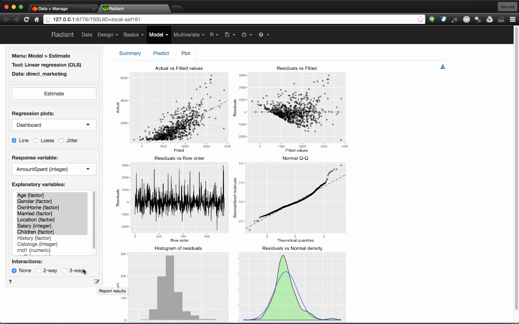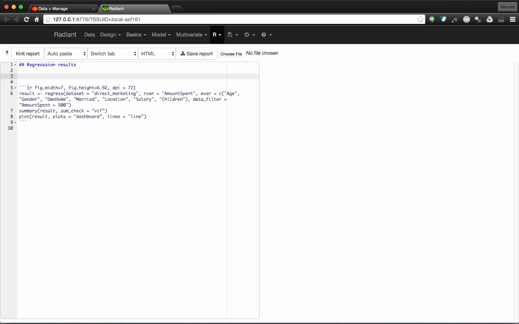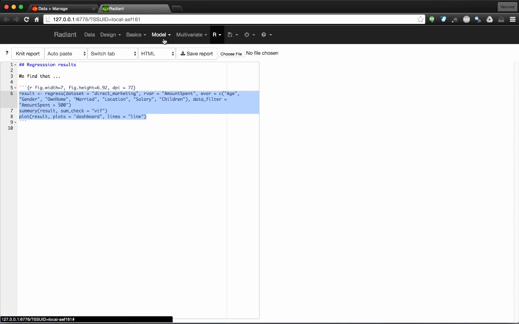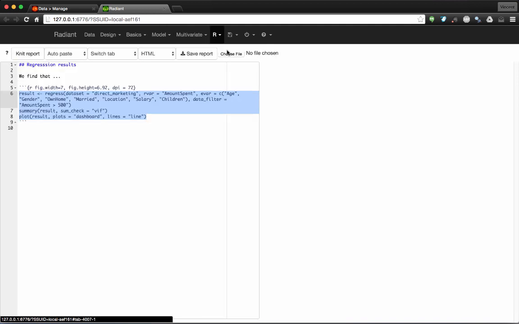A nice feature in Radiant is that it has different abilities in terms of reproducible research. So if you click here on this icon on the bottom left, it'll take us to the R report tab. And in this report tab, I can edit and type text, for example, regression results. We find that, and so on. I can type whatever I want. And then here is the code that Radiant uses internally to generate the output you saw in the interface. Right? So all the output you saw here is now reproduced in code form.